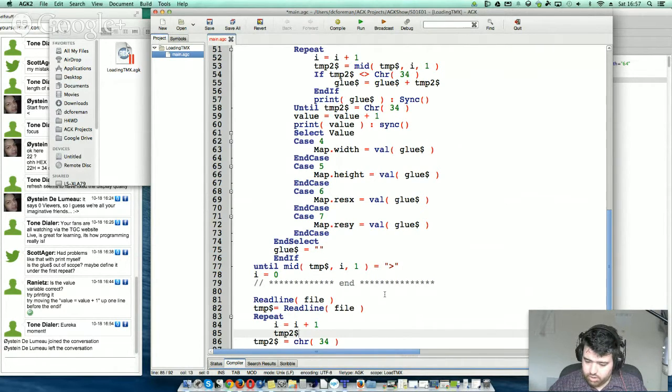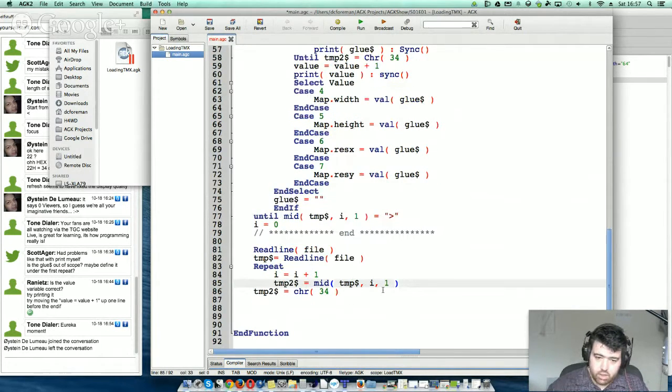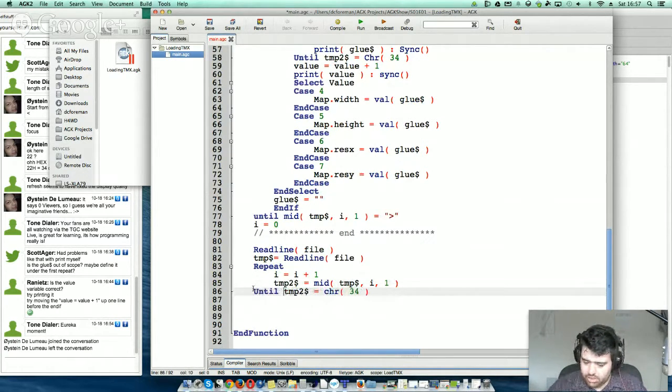So this is another way of doing it, I think. Temp 2 equals mid temp string I and 1. I was going to optimize the previous one, but I completely forgot about it, didn't I? Oh, well, do that another time. All right, so actually we need to go until. Yeah, repeat doesn't work very well if you don't add until. So basically that's just going from, again, first of the line, scanning across until we hit that first mark.